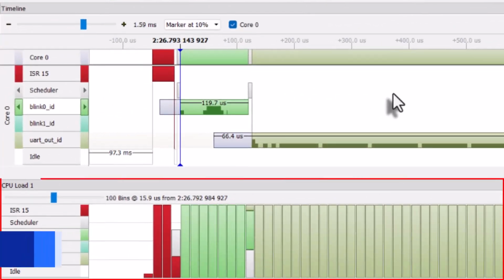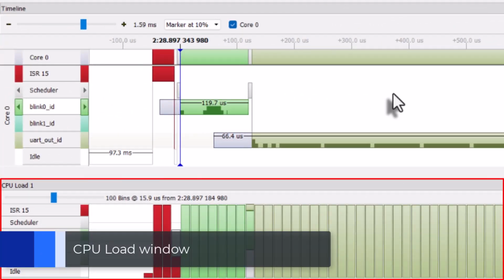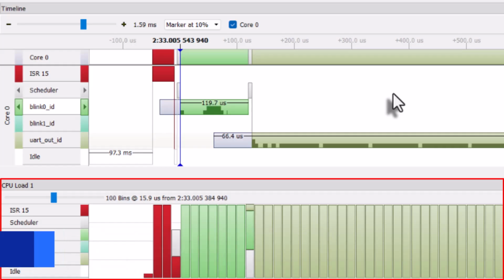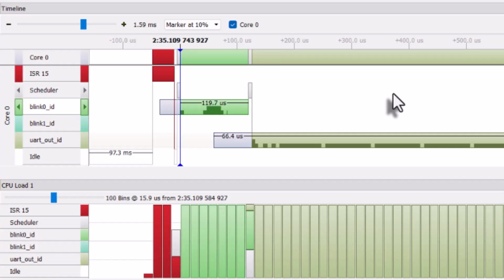The CPU load window is showing the time frame displayed in the timeline window divided into a configurable number of bins. Each bin acts like a bar graph, showing the CPU load distribution for each context item during the time representing the width of the bin. For example, during this section of the timeline, the CPU is 100% busy executing the UART-out thread.